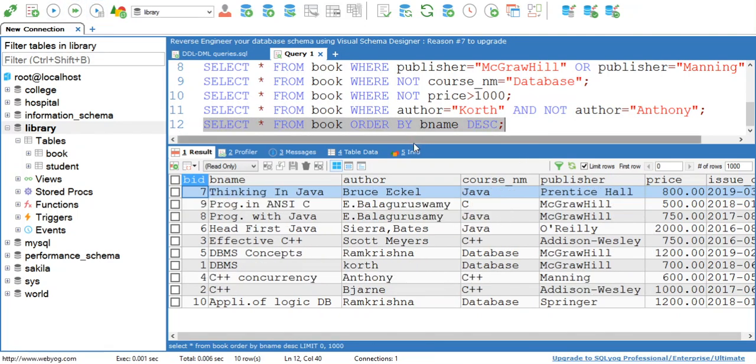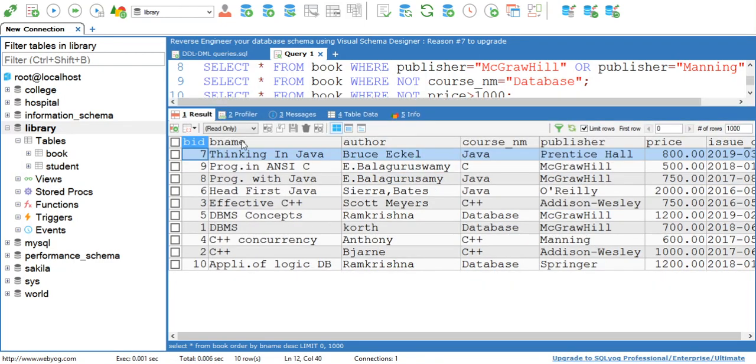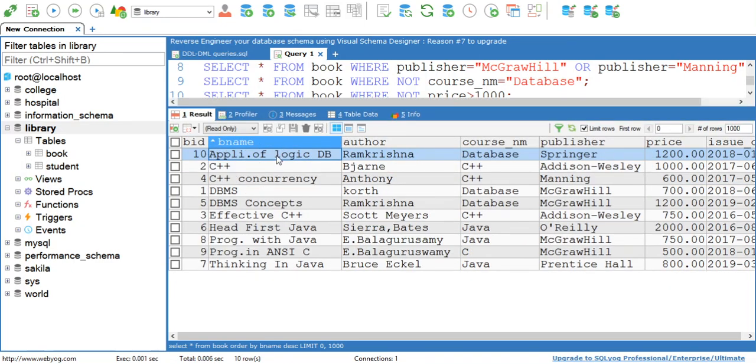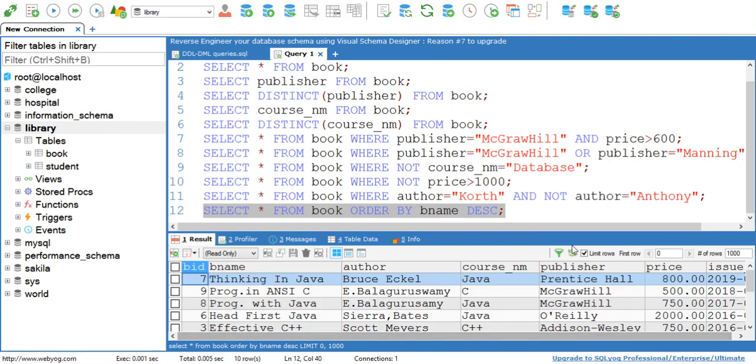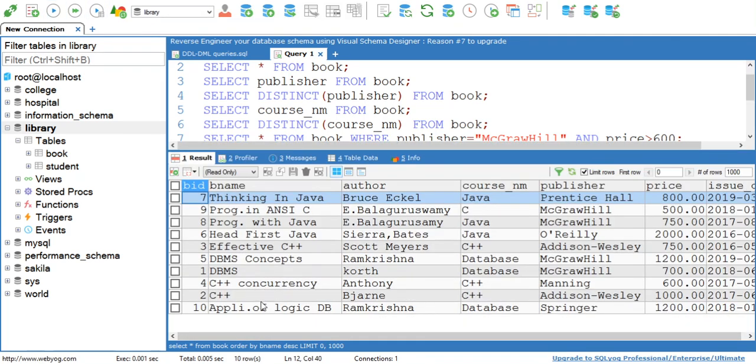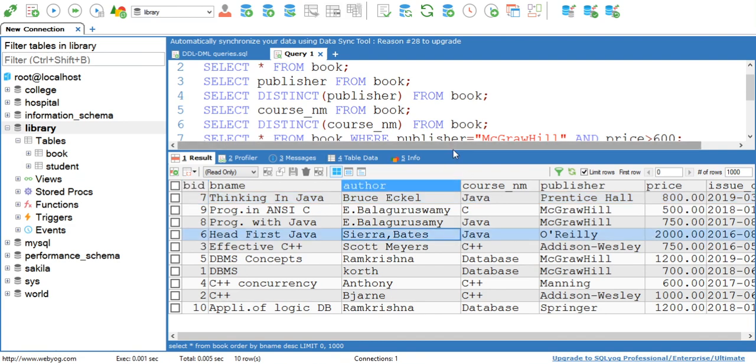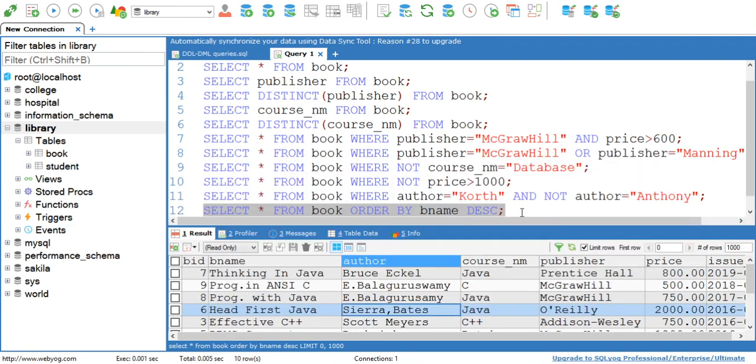See the output. Here you can verify book name attribute, and these book names are sorted. See, execute this query. See, book names are sorted in a descending order. Thinking in Java, programming in ANSYS, programming with Java, head first Java. Okay, look at the first alphabet of all the book names: T, P, P, H, E, D, C, and then A. Means your entire table is sorted by the descending order of book name.